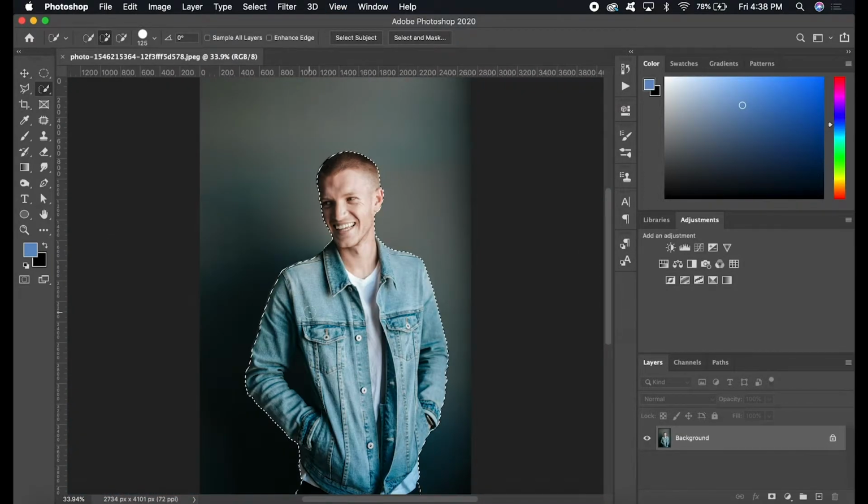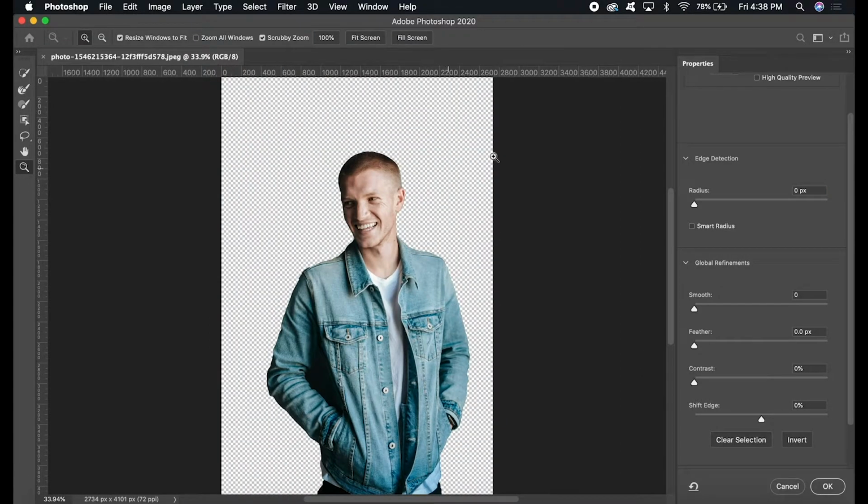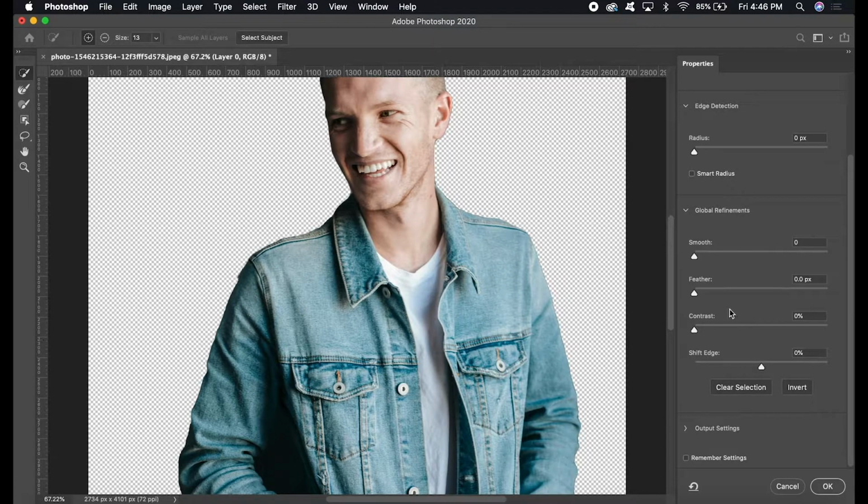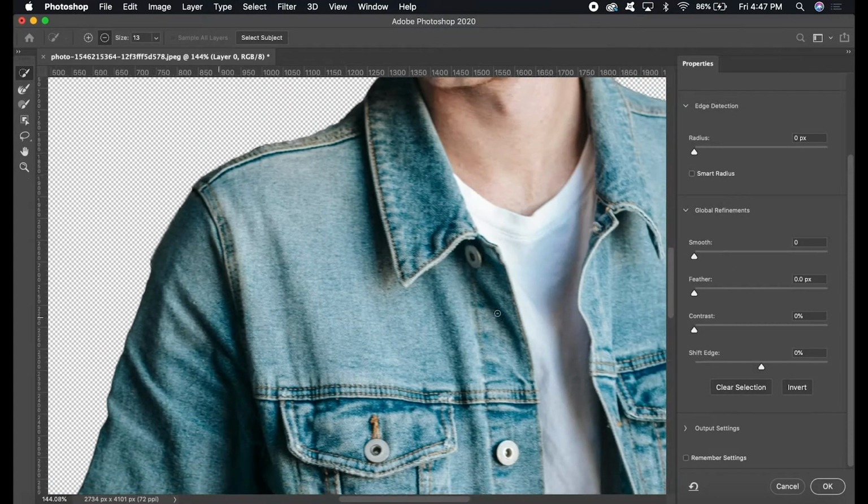Alright, now that we have our object selected, we can go up here to select and mask to remove him from the background. So as you can see here, it's now transparent. And we can use these tools off to the side to fix some of these edges here. We can use the smooth tool to smoothen the edges, the feather tool to soften the edges, the contrast tool to sharpen the edges, and the shift edge tool to bring our entire selection either in or out. We can play with these edges until we get something that we're really happy with.